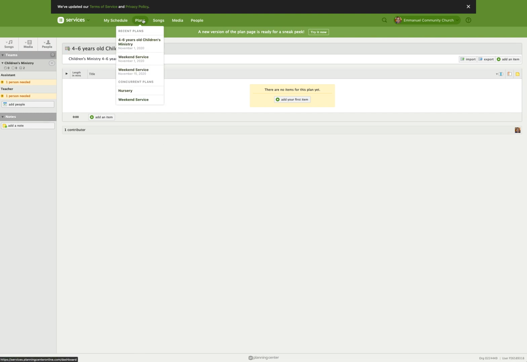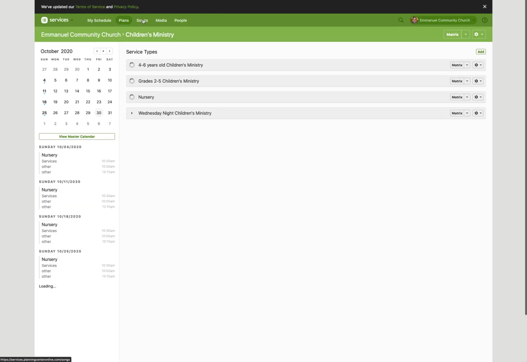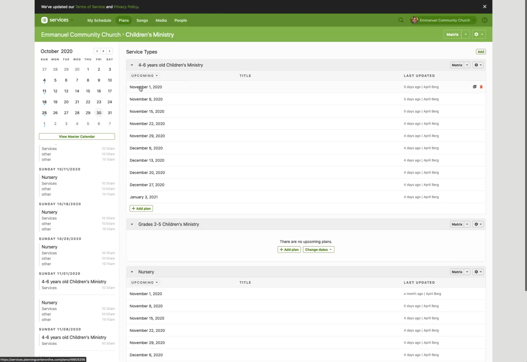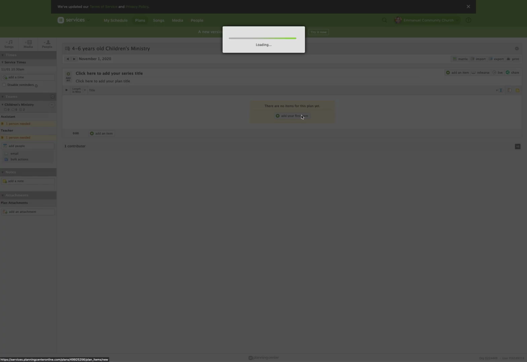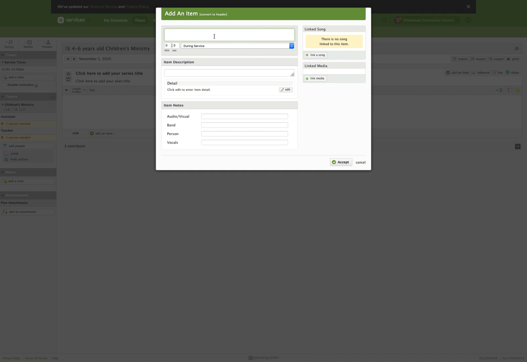Let's go back out to the plan. Now here's week 1. If you had any instructions or any kind of order that you want the children's ministry workers to follow, you can add those items here. So you can add your first item, you can add just a header, you can add a link to a song or a media item. You can do any of that stuff there.